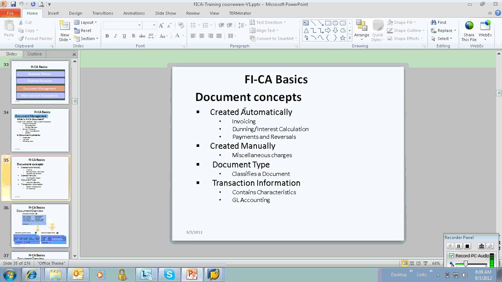Okay. So the document concept: some documents are created automatically, and you can also create them manually. Invoicing, dunning, interest calculation, payments, receivables, all these documents are created automatically. We have defined the default values, including the default document type, like what the document type would be when a payment comes in. Based on these default values, the document type is set, and those documents are created automatically in the batch, or when the invoicing happens, or when the payment is accepted.